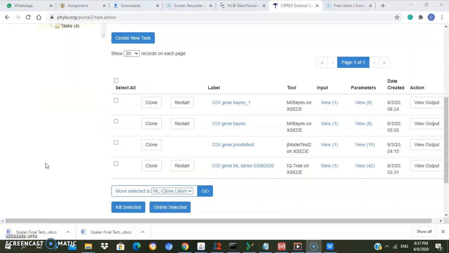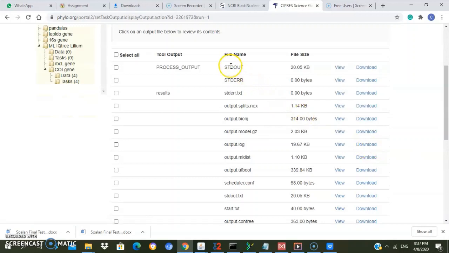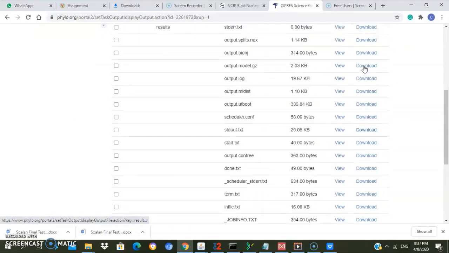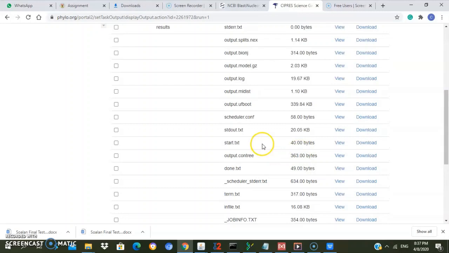And then after the analysis is done, we'll get an email, and after we get the email, just go to the task and view output. And then download the stdout file and save it as text document. And then the output IQ-TREE also download as text document. And then the output contree, download it and save it as Newick files.